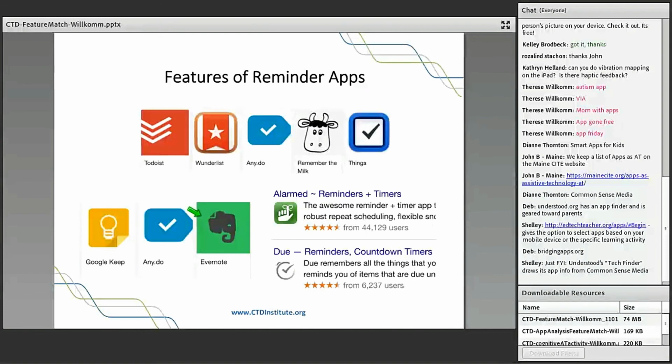That's been around for a long time, and Things has been around. I found this app, there's a lot of people who like it, but I found that it's too complex. There's too many steps with this. And same thing with Evernote.